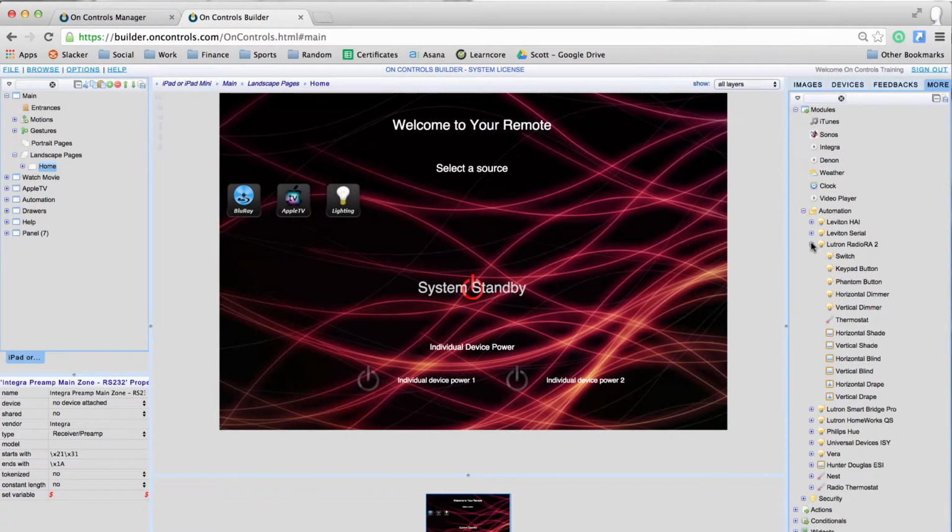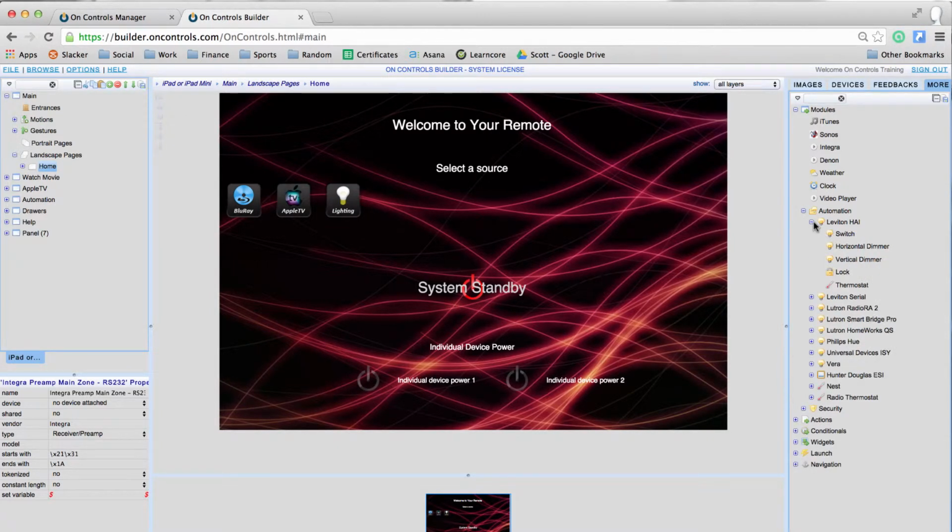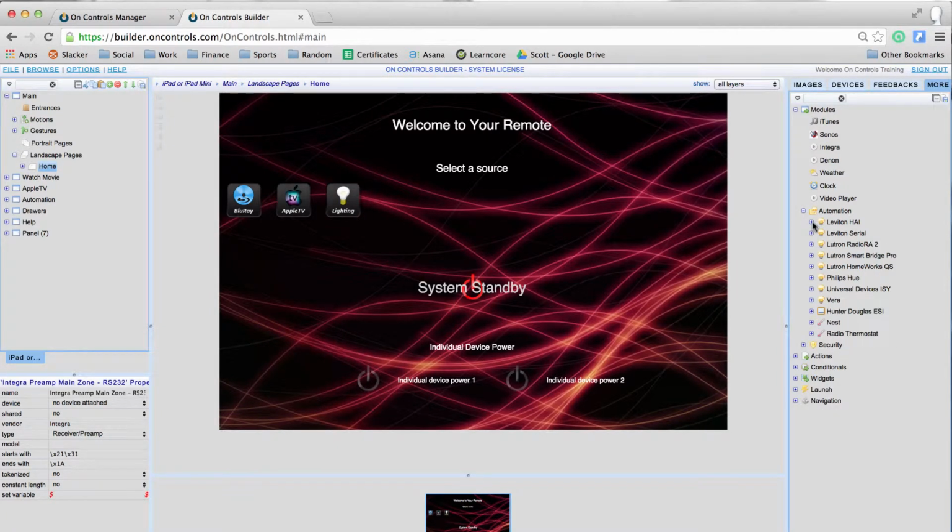If I open up the RA2, you can see that we have switches, keypads, horizontal and vertical dimmers, as well as thermostats, shades, blinds, and drapes. Just because we have shades, blinds, and drapes for RA2 does not mean it's there for everything else. Smart Bridge Pro also has it, but HAI does not. So if you're looking for shades, the different shades we provide are the RA2, Smart Bridge Pro, the Hunter Douglas ESI, as well as the Homeworks QS. Under security, we have the HAI alarm keypad, as well as the FOSCAM cameras.